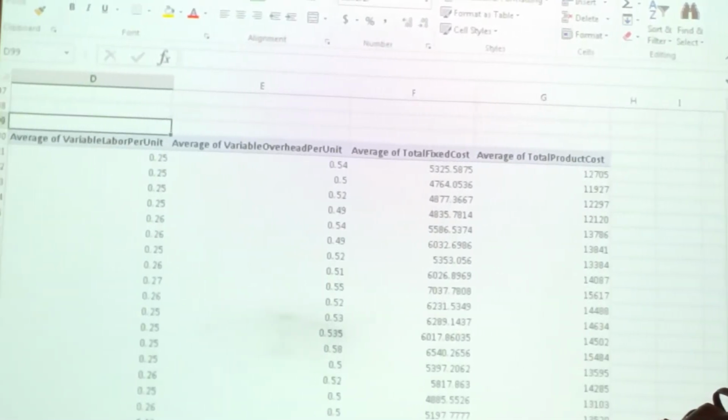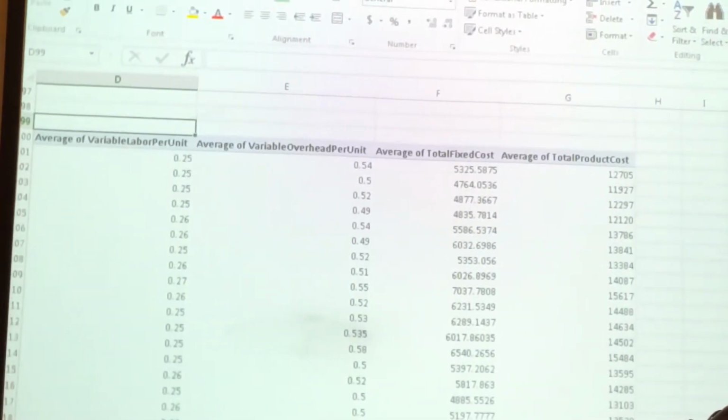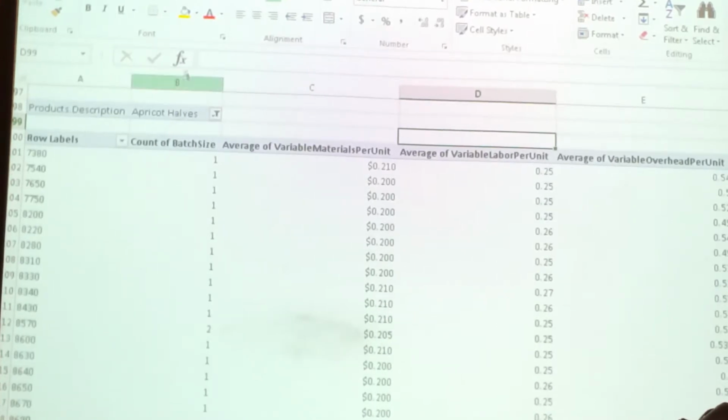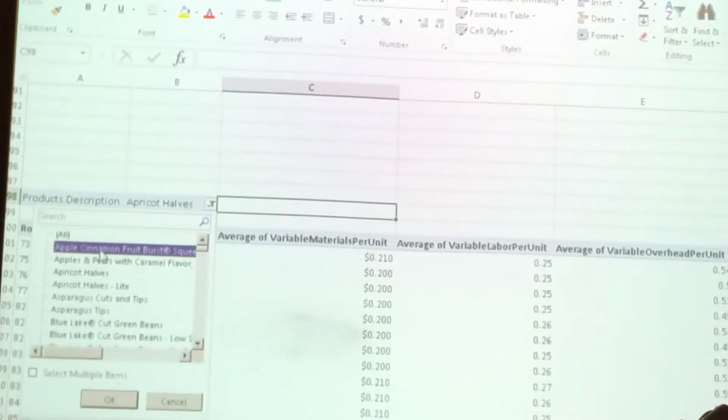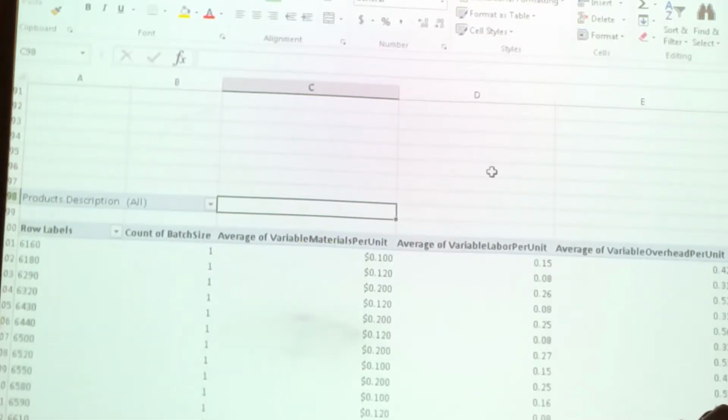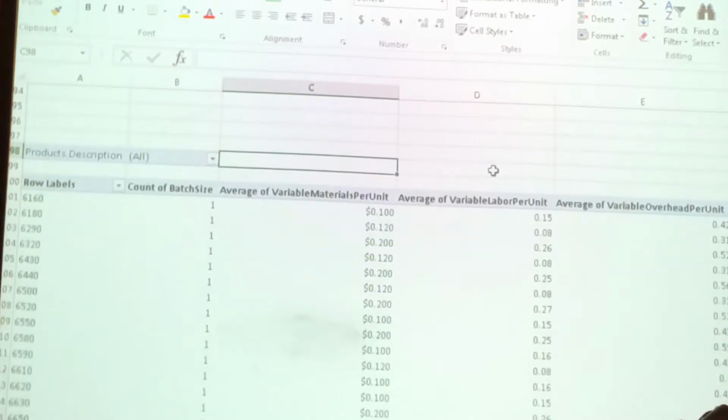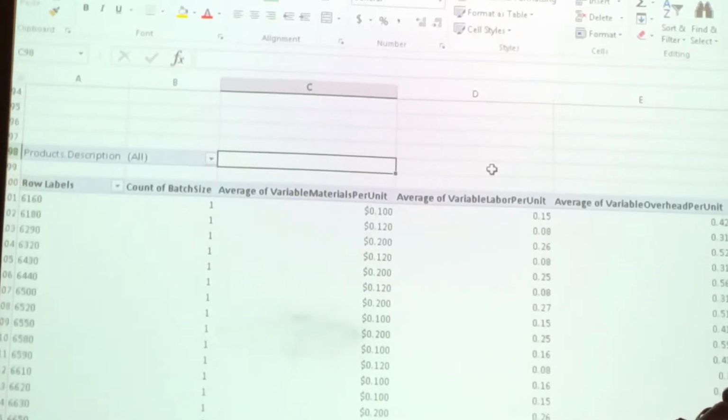Are your numbers different because you chose apricot? Yes, I've got apricots. Good question. Thank you, young man. So you've got all, right? You probably still have all selected. Okay, I'll go back to all. That's the default, all the data in the database.